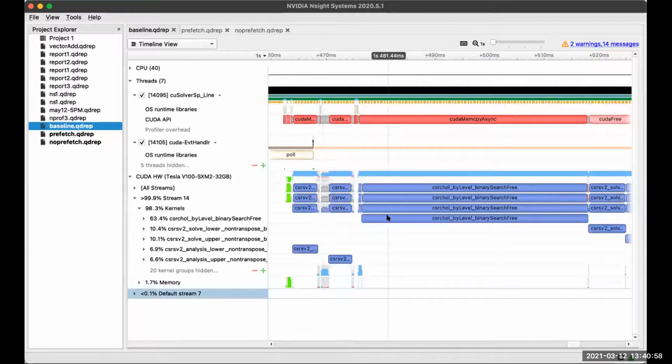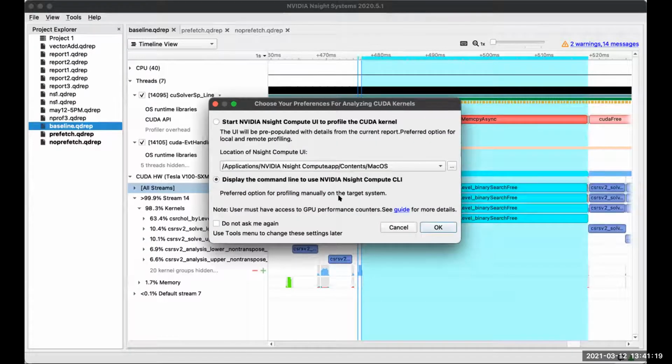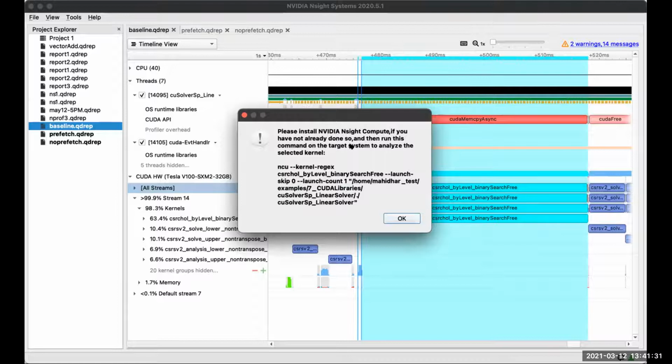Oh, I should probably choose one of these. You can also see when I right click, it has "analyze the selected kernel with Nsight Compute." It'll give you the command line to use to do the analysis of this particular thing using Nsight Compute, which will let you drill down to a very deep level.